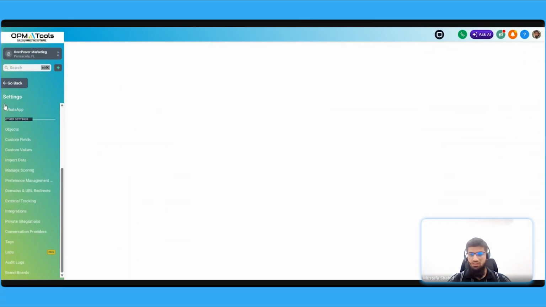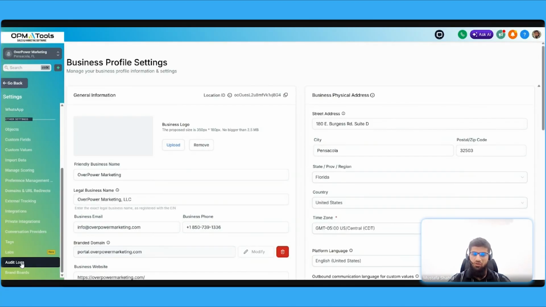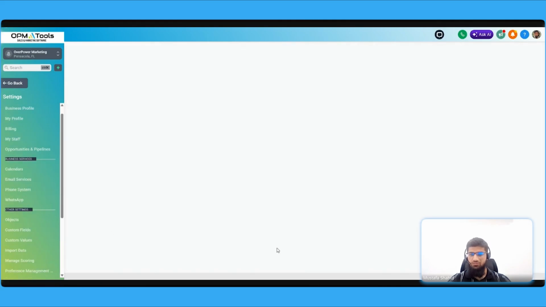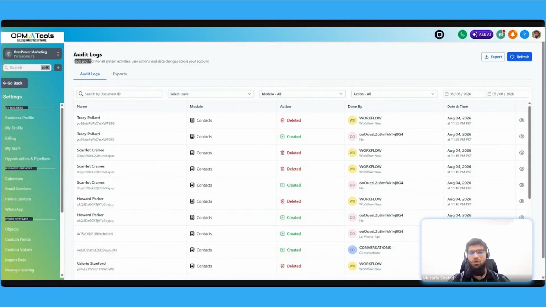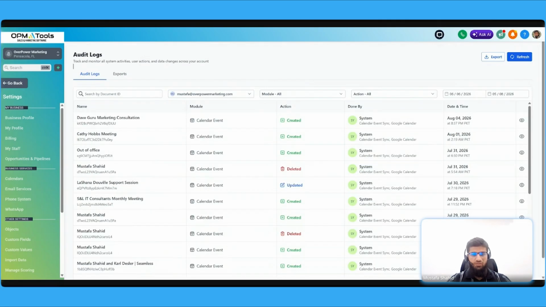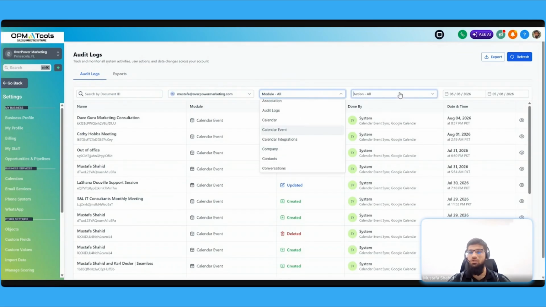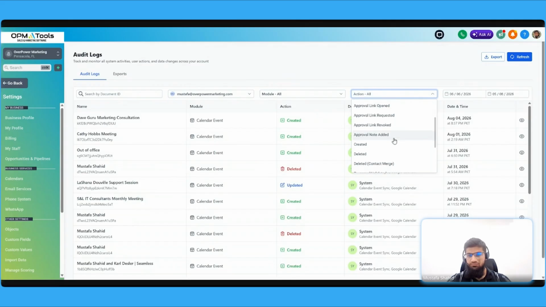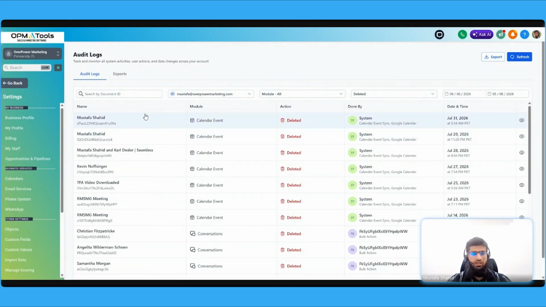So on the settings in the left hand sidebar, if you scroll down, you'll find this audit logs over here. And basically this tracks and monitors all system activity, user actions, and data changes from across your account. So if I'm going to select myself from all this, let's see, it shows what I created and what happened. I can select the modules of which module I want to see, or if I want to see, let's say, deleted.